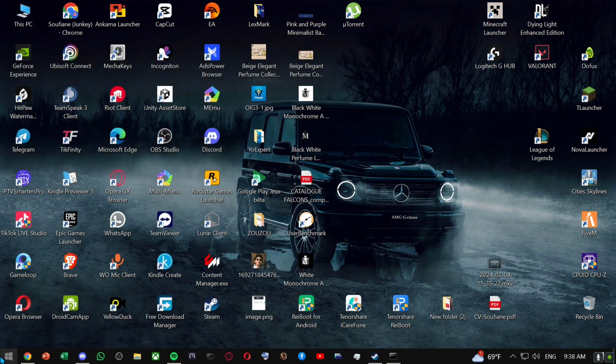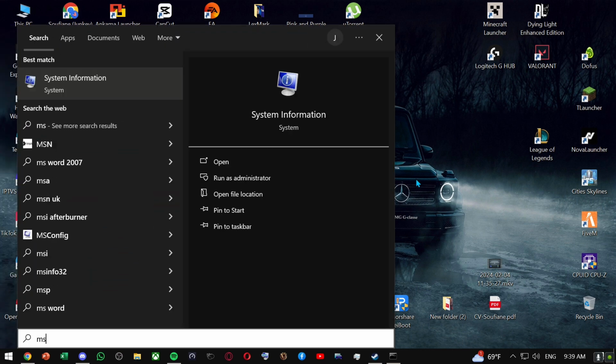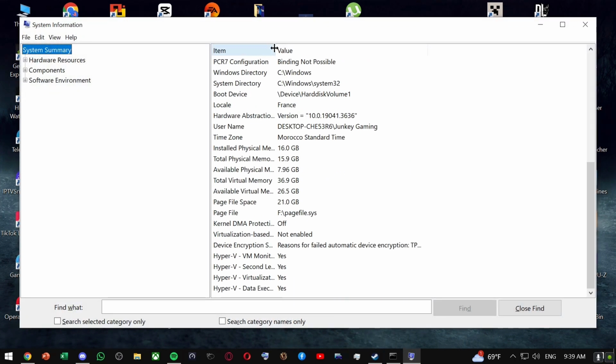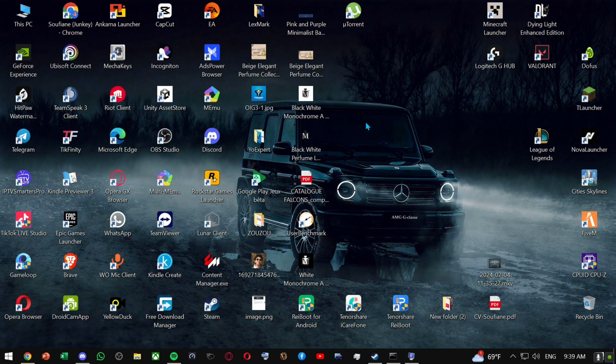Okay, restart the computer. Then after the restart, we are going to go back to system information, and you are going to find that virtualization based security is not enabled. Okay, now you are good to go. As you see, there is no problem. You can run, for example, Valorant easily. Okay, so this is how you deactivate the VBS.